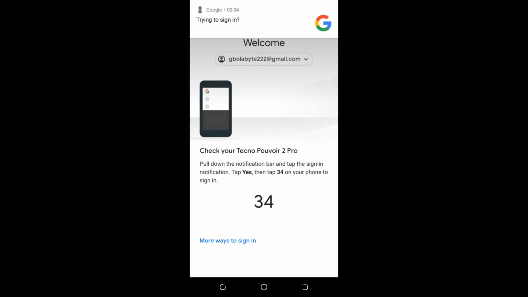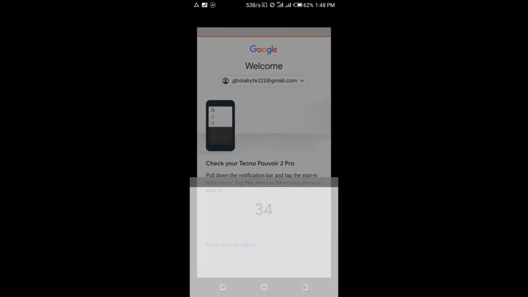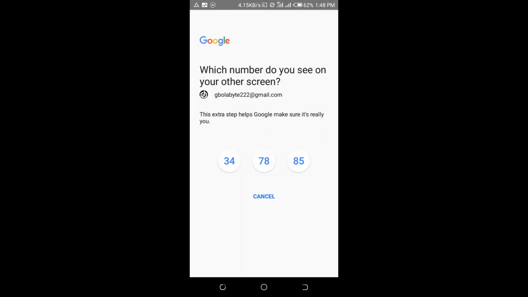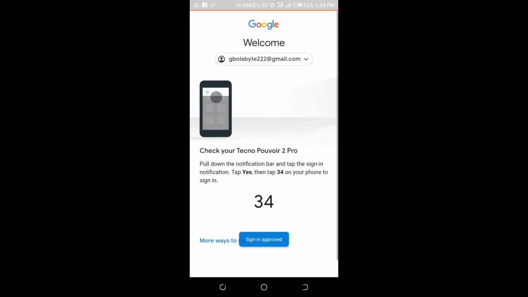So you have to verify the login, as I just have to verify it. Yes, 34, and the sign in will be approved. Sign in approved, as you can see.